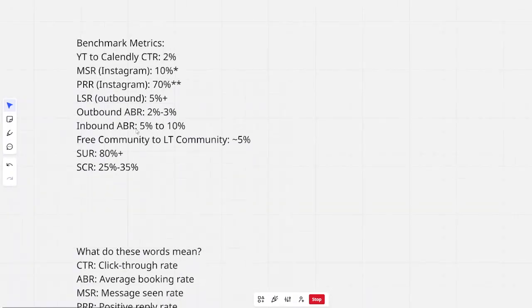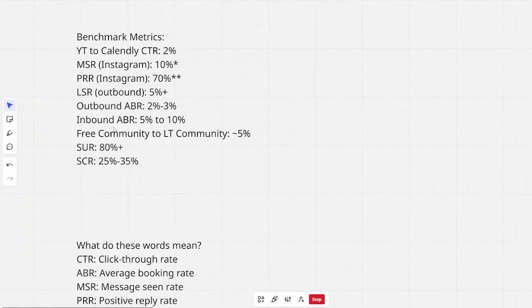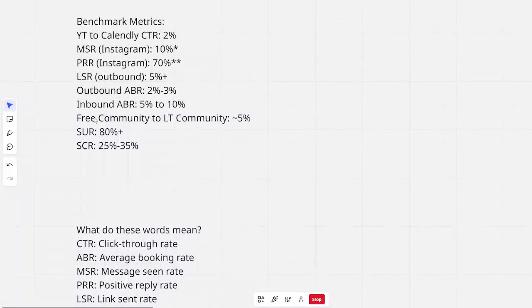Outbound ABR, so in cold DMs, out of 100 messages you send, 2 to 3% of people should book. So 2 to 3 appointments. If it's inbound, so people who already see your content, and people you might already know. So imagine you're messaging people who liked your Instagram post. It should be 5 to 10%. So if you send 100 of those messages, you should get 5 to 10 appointments. 5% of free community members should convert to low ticket. I'm not 100% sure about this, because I'm not too much in this space.